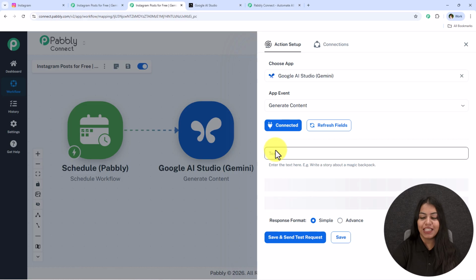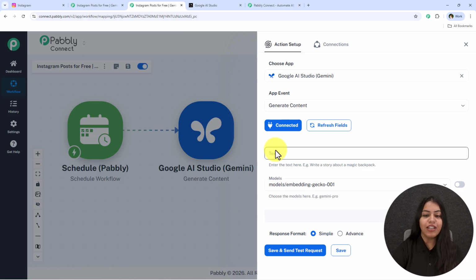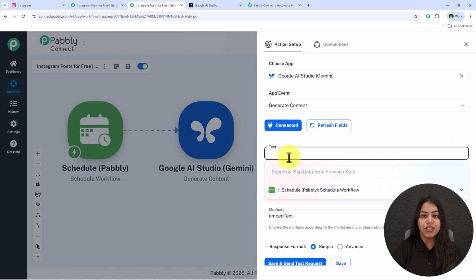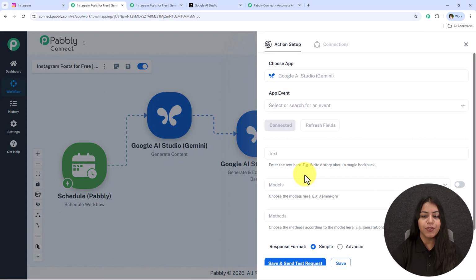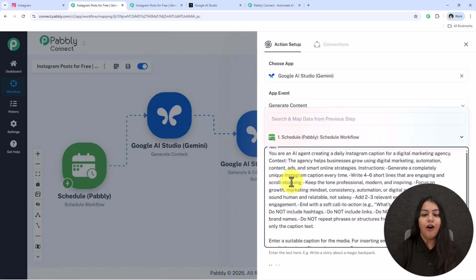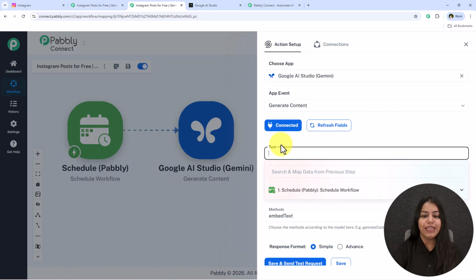This means that we have successfully created this connection. And now it is asking me for the text. So over here we have to enter the text using which we are going to generate the post content, and as you can see, I'm just going to use this same prompt right over here. Alright, so I'm just going to copy this prompt and paste it right over here.